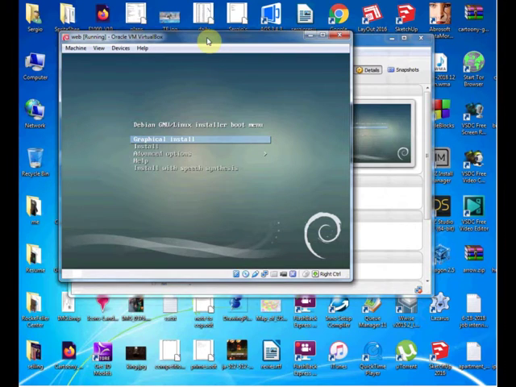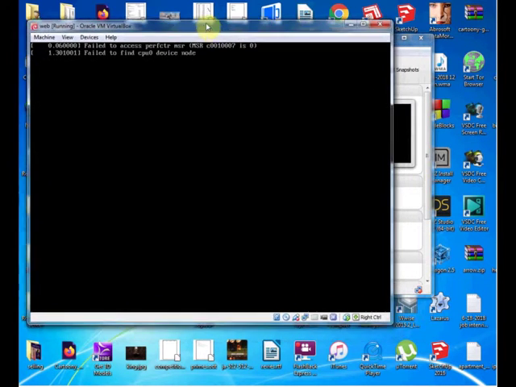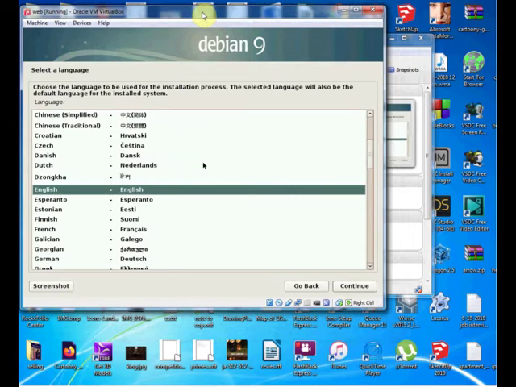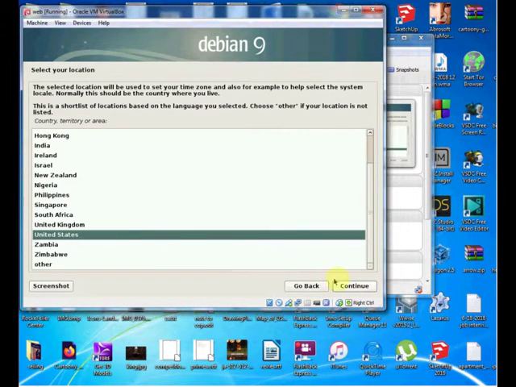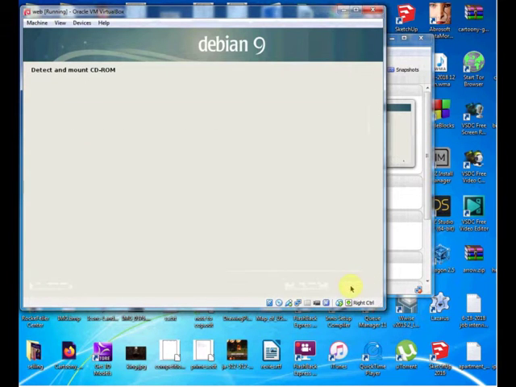Okay, so let's do a graphical installation. This is why I like Debian. It does things pretty simple. So we just follow the instructions. We want English. I'm in the United States. I know American English.